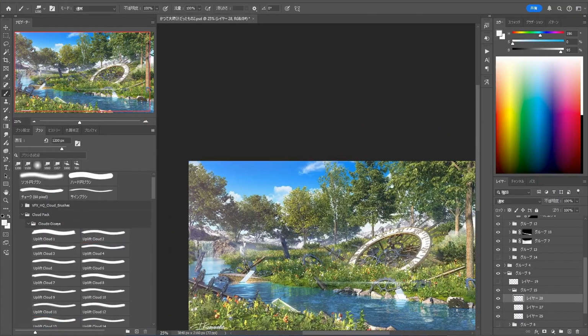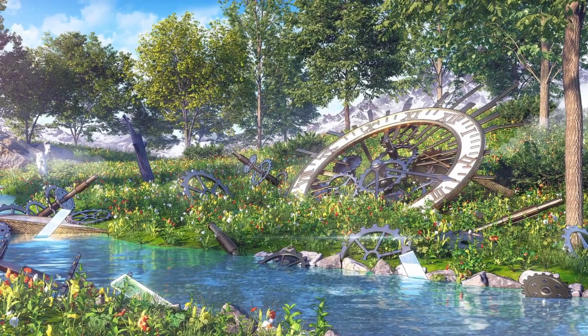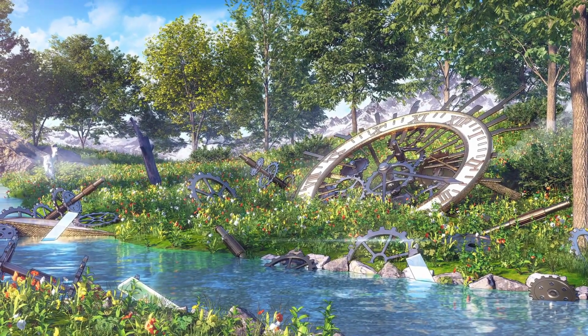Finally, I redraw the clouds that I had set aside earlier, and once I refine the depiction of the light, it's complete. I think the result is a landscape that conveys both the mystery of the grand clock and the sense of clear, fresh air.